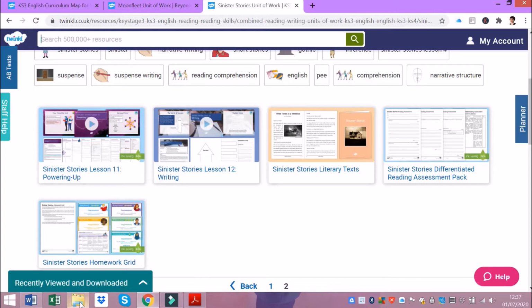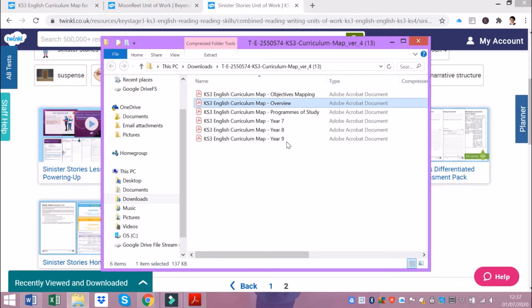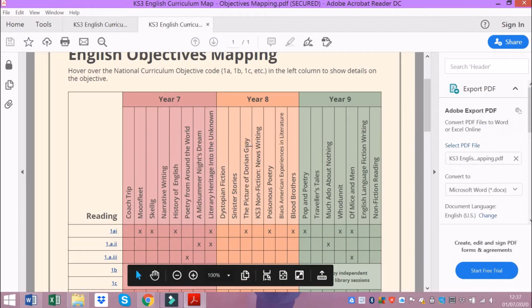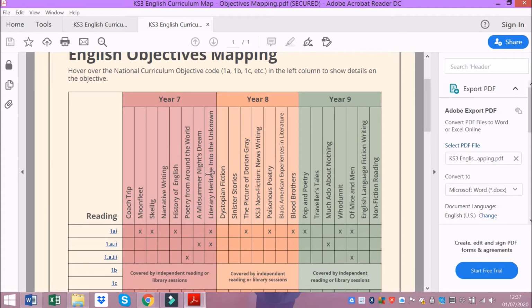So let's go back to that curriculum map. The next document that we should probably have a look at is the objectives mapping. If we open that up here. Now this is a great overview document because it tells you exactly which national curriculum objectives are being met in which units of work throughout Key Stage 3.